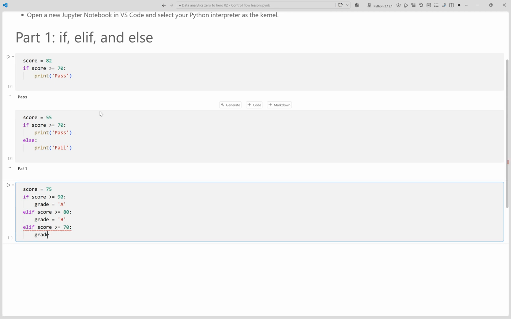This is the one that actually matches, since 75 is at least 70 but below 80. Else is the final catch-all for anything below every listed condition. If none of the above had matched, grade would be D. We print the result, C.